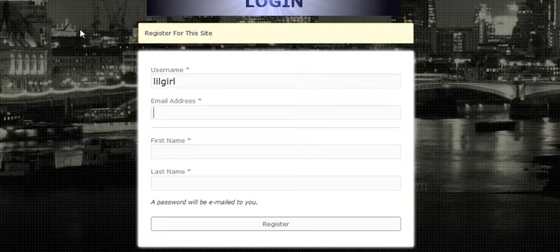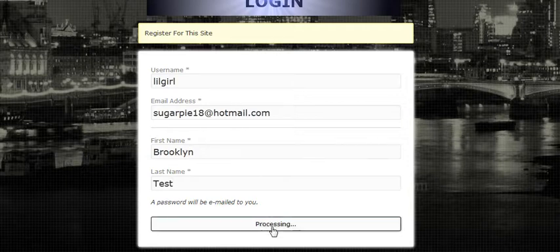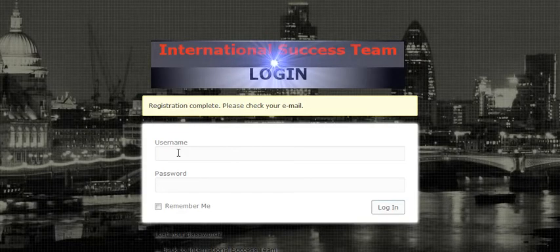So then we're going to use the username. And these aren't my emails, by the way. These are their test account. And it says a password will be emailed to you. So then you click on register. Let it process. Once this is done processing, we'll come back. And you will see we did a name and our password.